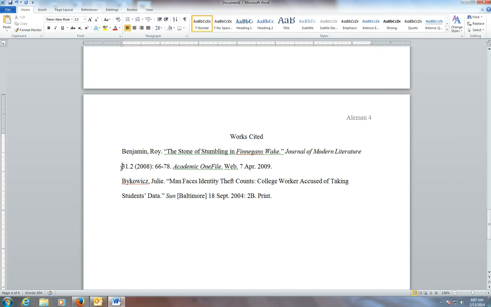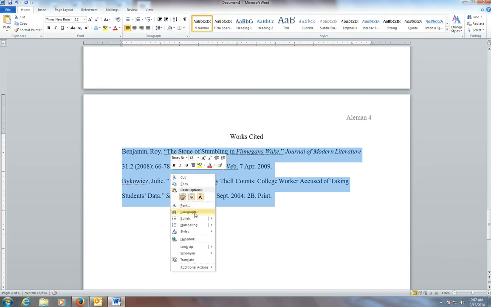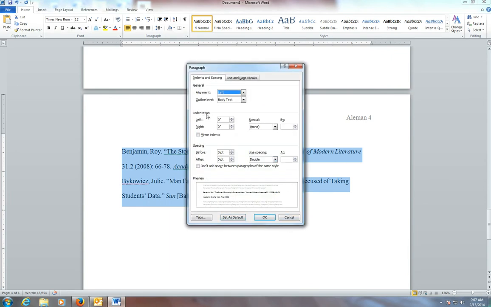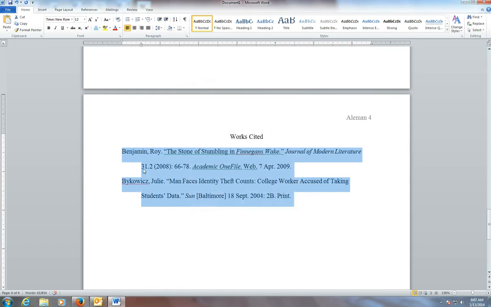So instead of hitting the tab key, which kind of messes a lot of things up, and I don't want to mess anything up, I'm actually going to highlight or select the text of all of my citations. And then I'm going to right click and choose Paragraph. And then I'm going to change my indentation options. So special indentation is currently set to none. I'm going to change it to hanging and then click OK. And notice that now the first line is flush with the left margin, and the second and any subsequent lines are indented half an inch.